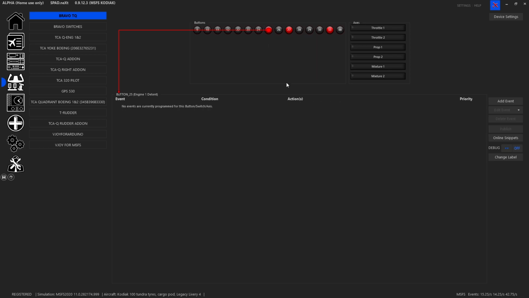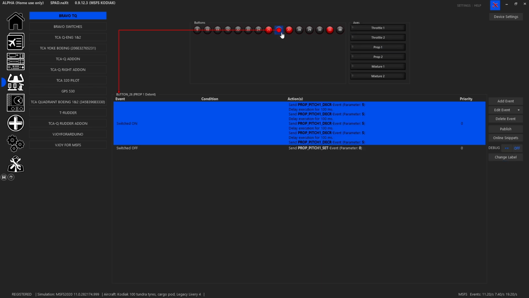Button 25 is currently labeled as engine 1 detent, because normally this is labeled as engine 1, though I've relabeled it engine 2, or throttle 2 in this case. But what you'll notice is since I don't have anything assigned to that button, that's the default. I'm pretty sure if I was to change this label, it will not stay. Really, that's the throttle 2 axis, which we don't have in the Kodiak.